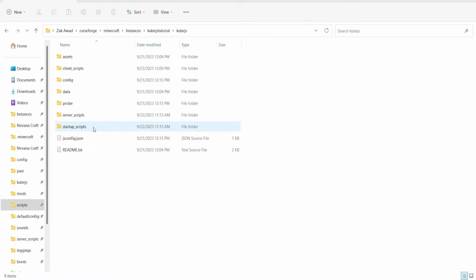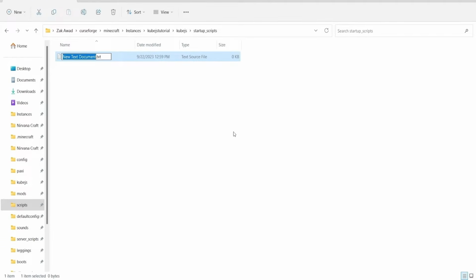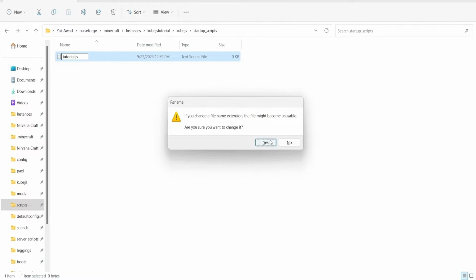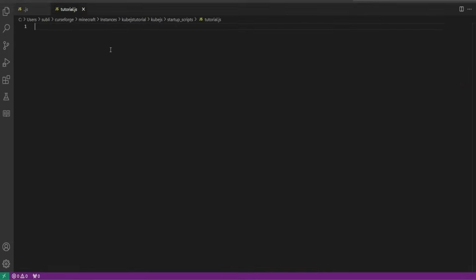So we're going to go into startup scripts, and we'll create a file in here named whatever you want. We'll just call it tutorial.js. It'll have to be a JavaScript, hence the .js, and we'll go into it. And we'll be adding a custom block, an item, as well as custom potion effects.